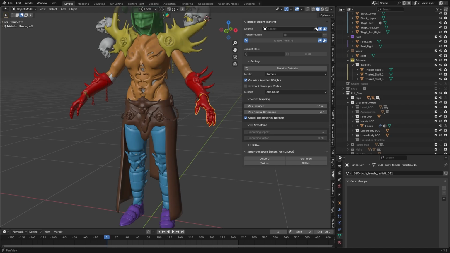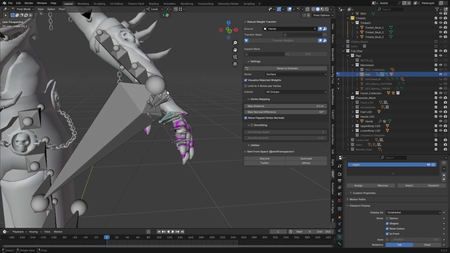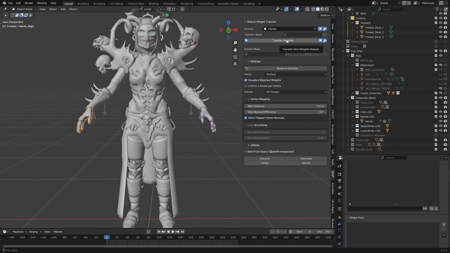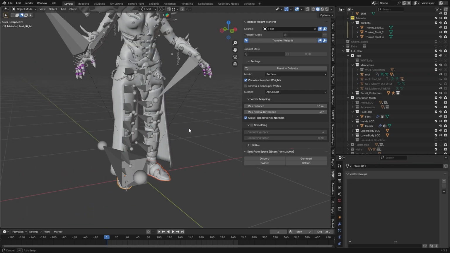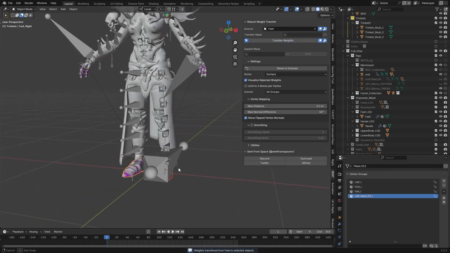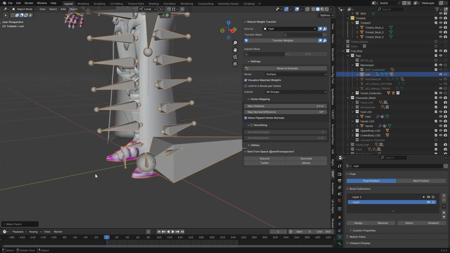So the only thing I need to do here is to select the hand armor, base hand as source, with the target armor selected, then hit transfer weights. Then parent it with armature deform. And now if I test it, it works great. Let's do the same on the other hand, parent it, and test it. Same method on the feet armor as well. Just select the original feet as the source, transfer the weights, parent it to the main rig with armature deform, always test it. Okay, hands, feet done.